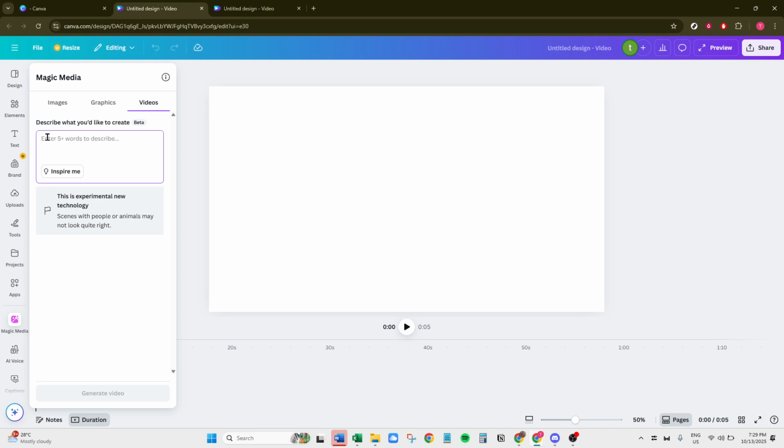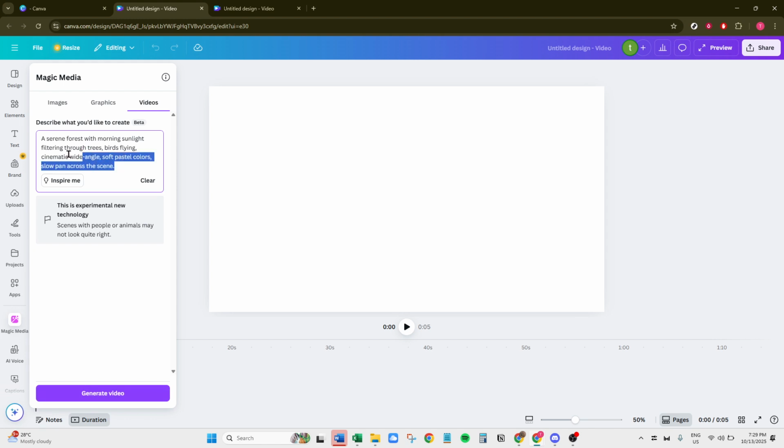At this point, you should see a text box appear. Here, you should describe the video you want to create. Be as detailed as possible in your description to give the AI a clear idea of what you're envisioning. The description might include specific scenes, moods, or themes you're aiming to capture.